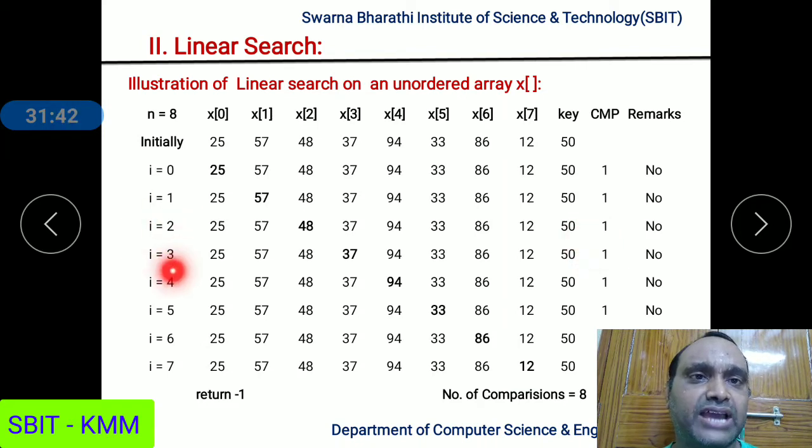I value is 3, which means x of I, where I value is 3. X of 3 means 37. Is 37 equal to 50?